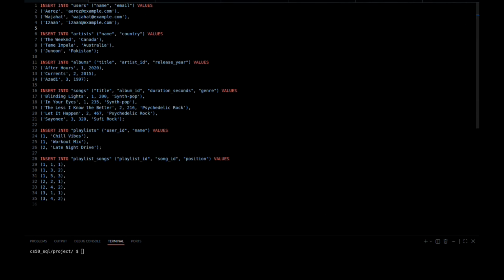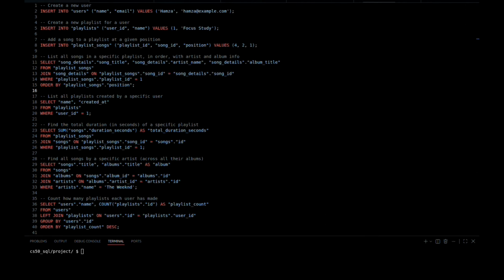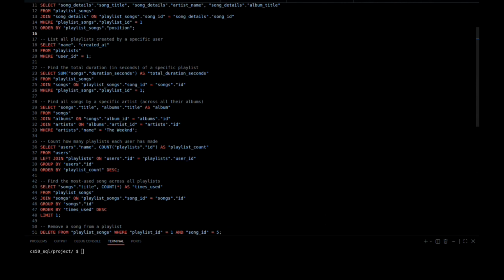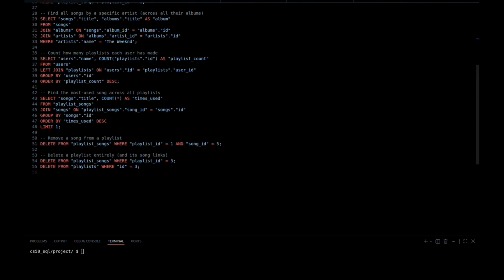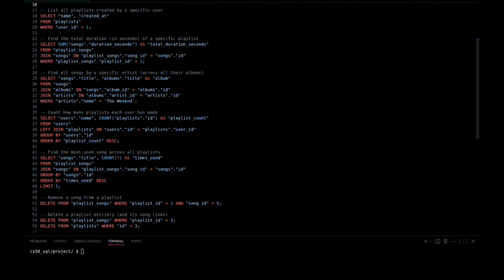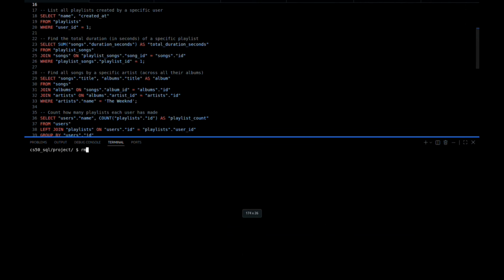Now moving forward, this is the sample file of the data which I have created to show the queries. In queries.sql, I have written several queries which will also be run by me further on in this video. The queries include inserting a user, listing all songs in a playlist in order, total duration of a playlist, most used songs across all playlists, and counting playlists per user.